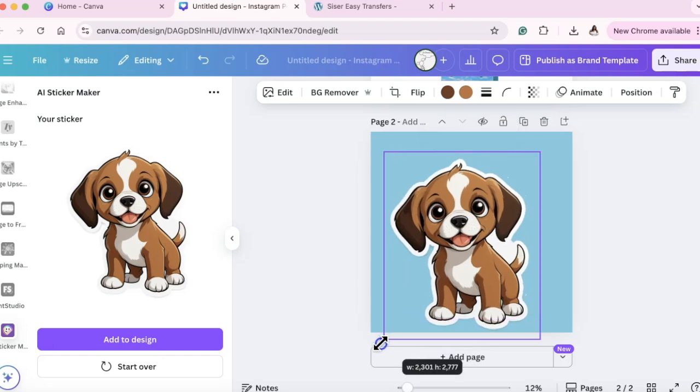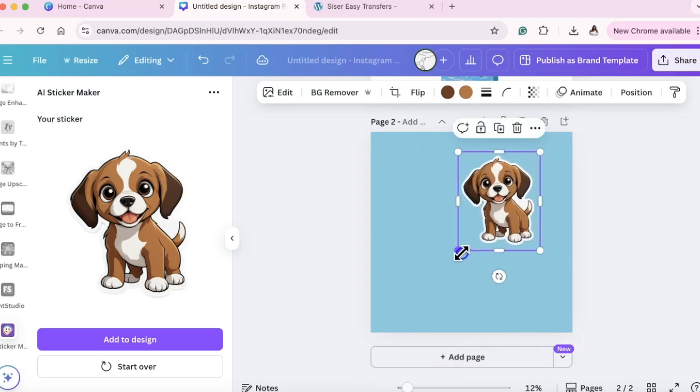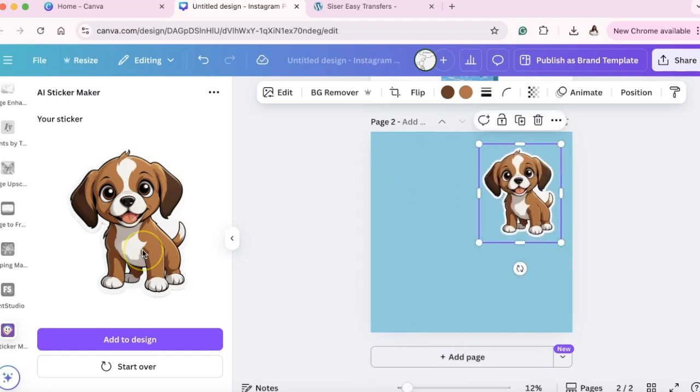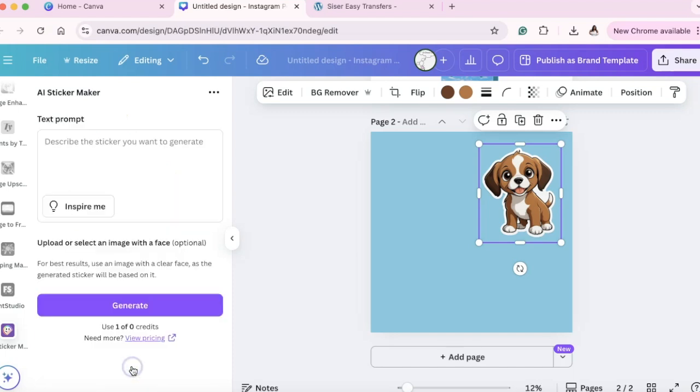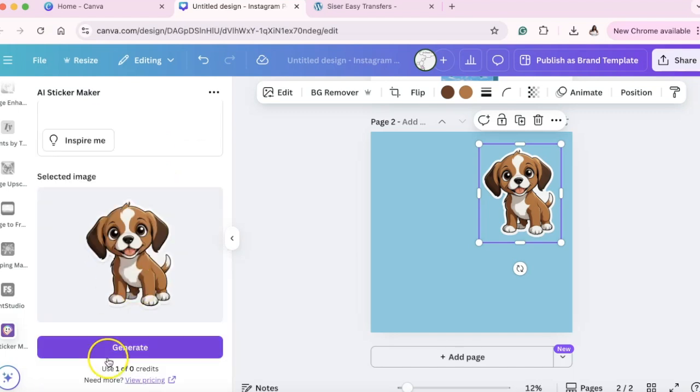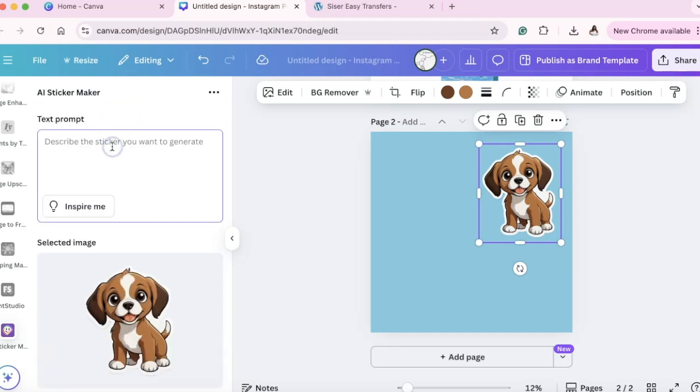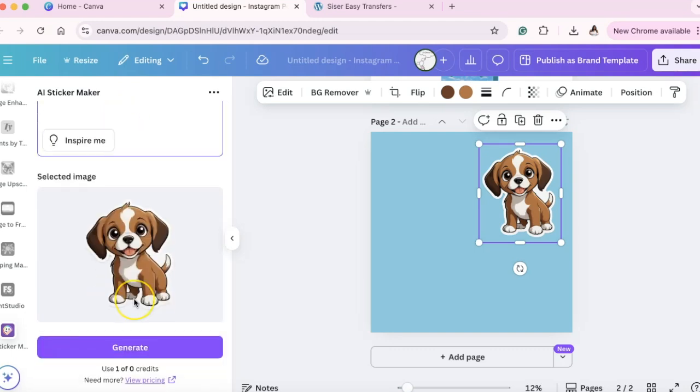And then look how stinking cute that is. Okay, now I see it. So let's see if we could try another design. Use 1 of 0 credits. So no, it won't let me do it. But let's see.